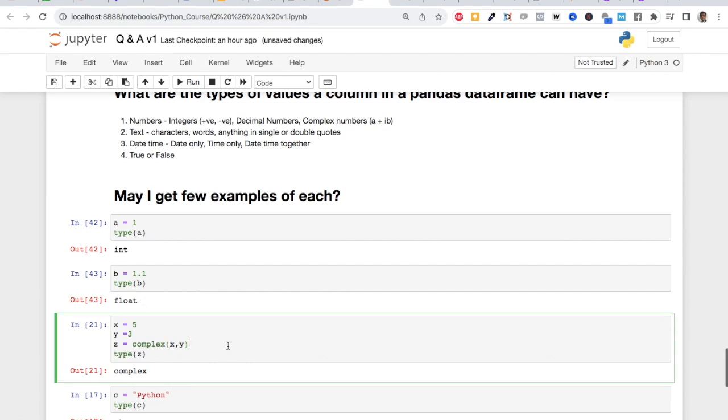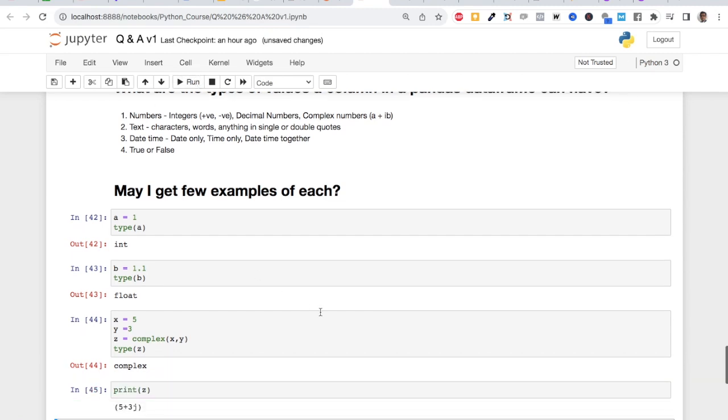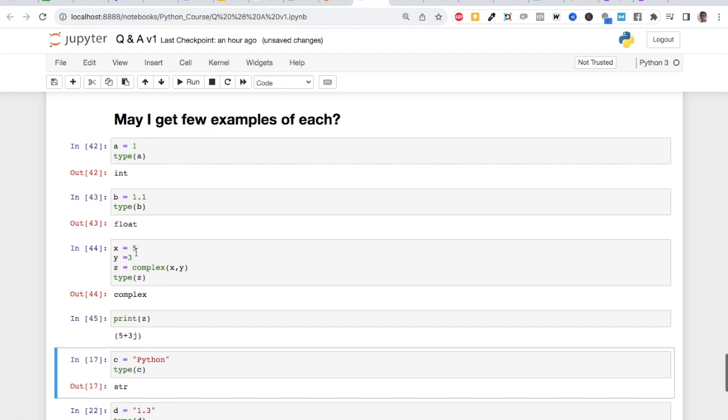How to assign a complex number to a variable? For that we come up with two variables, x and y. So x is 5, y is 3. Then z is complex of x comma y. Let's run this and print z also and see what we get. Okay, 5 plus 3j, where 5 is x and 3 is y. So x comma y gives 5 plus 3j.